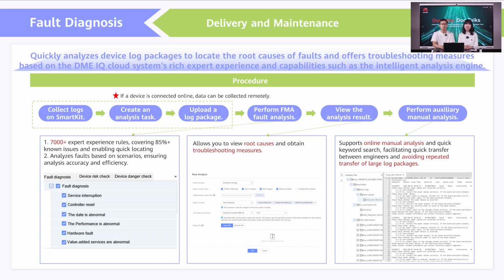After the tool analyzes the fault, you can view the root cause of the fault and rectify the fault according to the measures provided by the tool. What's more, the tool supports auxiliary measure analysis. When seeking assistance from the tech for troubleshooting, you can quickly transfer the analysis task link instead of transferring log packages. This avoids frequent transfer of large files.